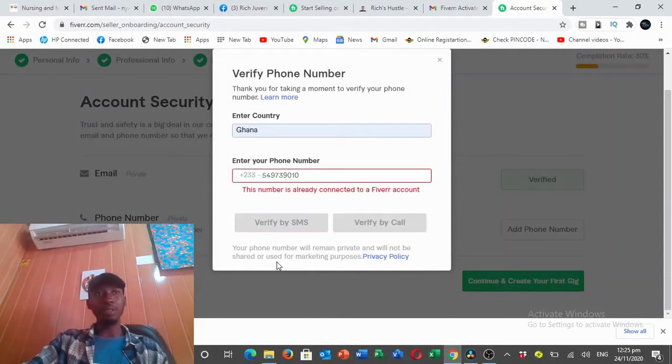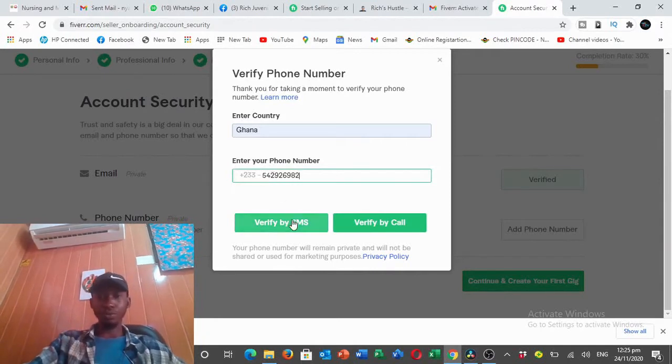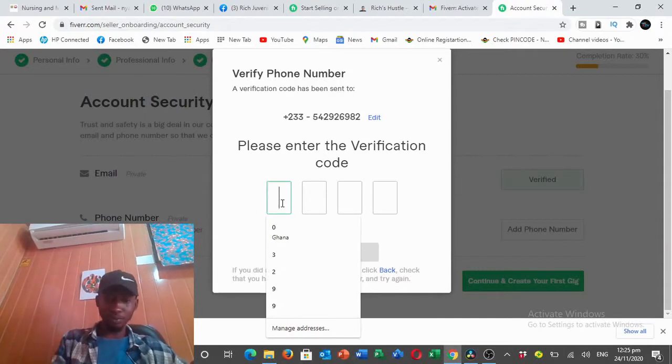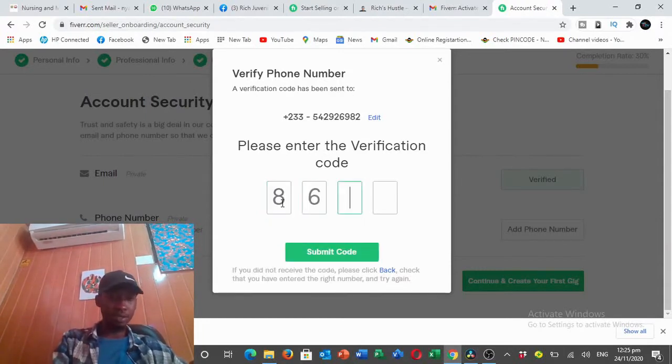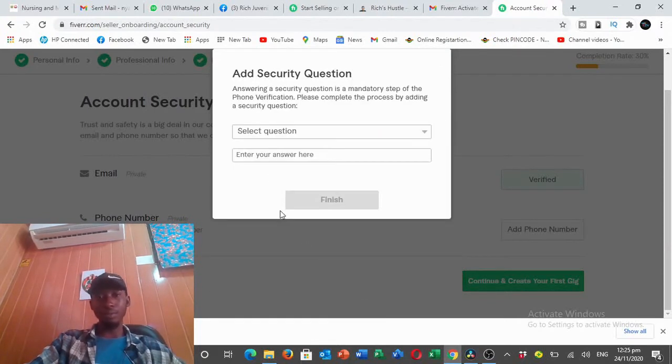By SMS or something. Okay, they said the number is already connected because I have been on the platform before. So they send a code, then I will just enter the code from here. Okay, they sent it, so I'll just put in the code, 8625. Submit code.